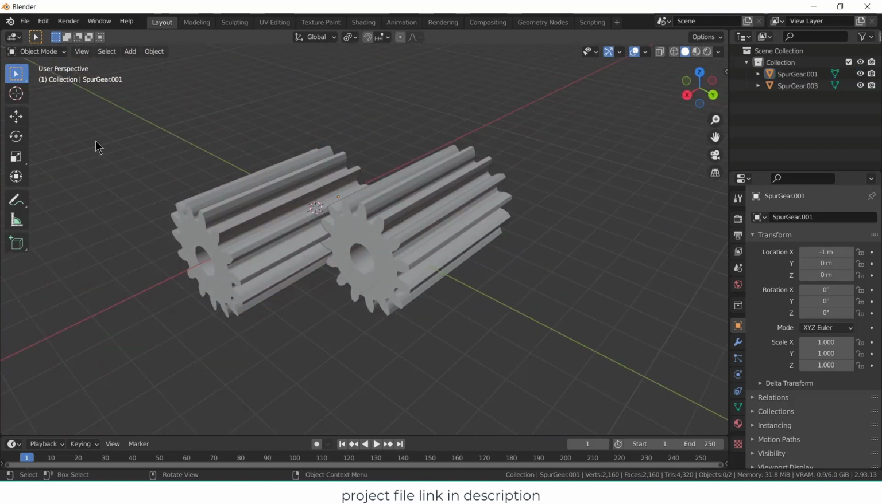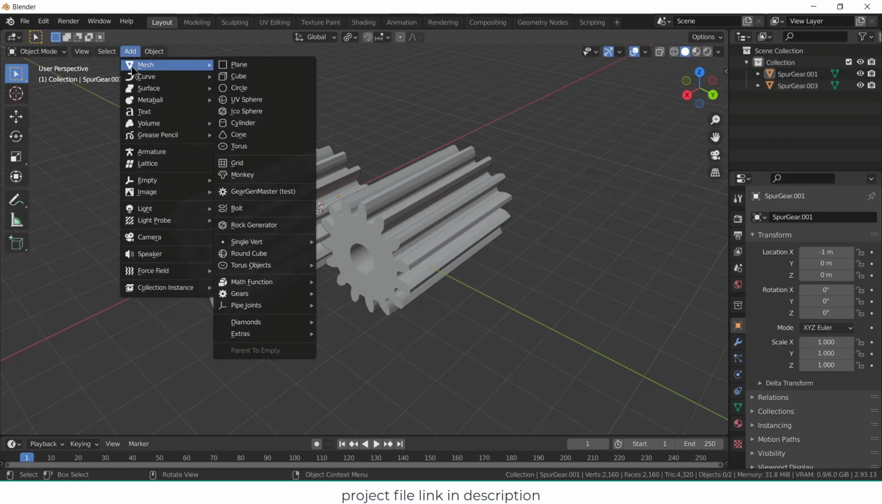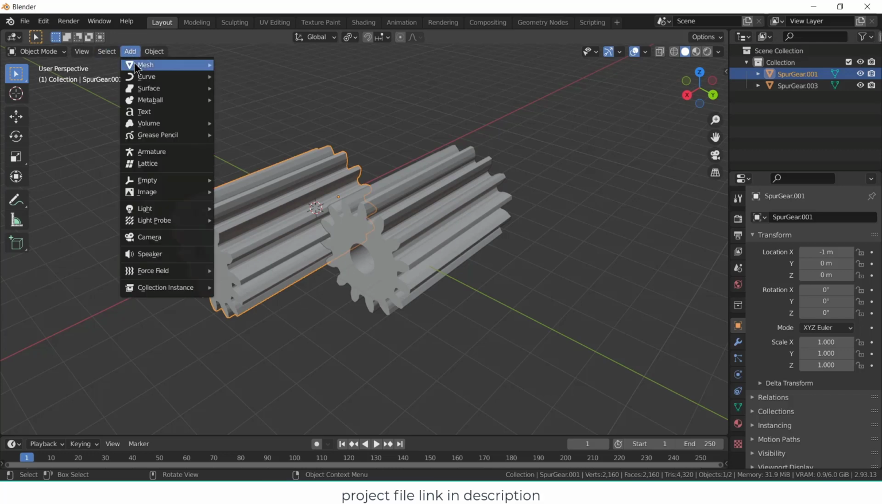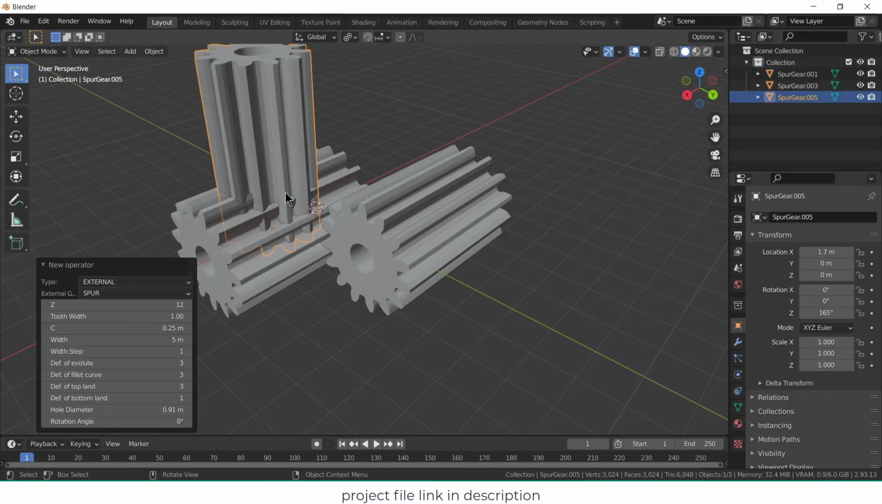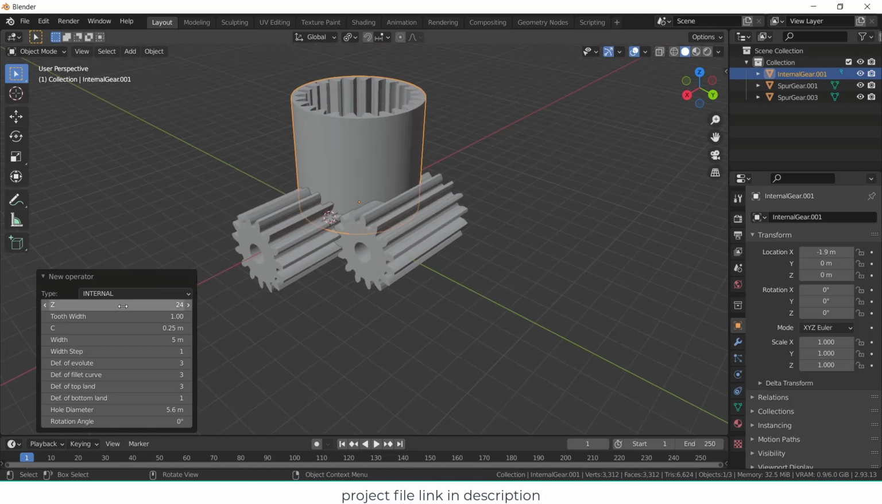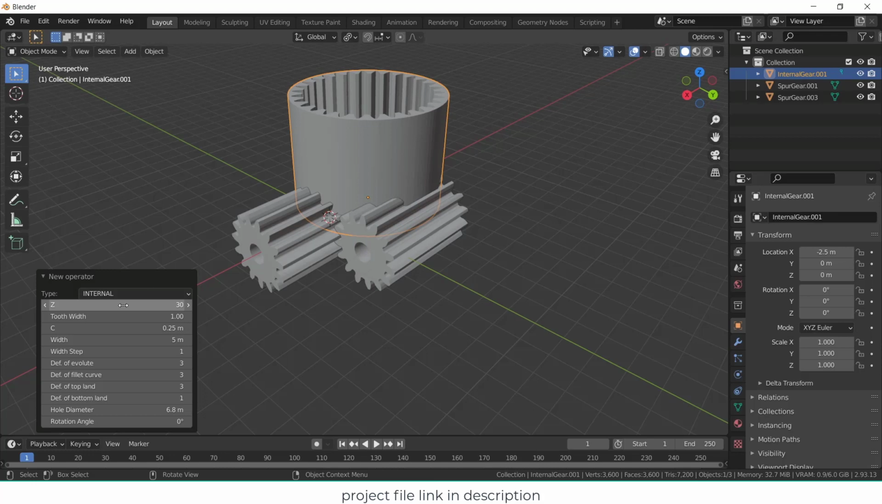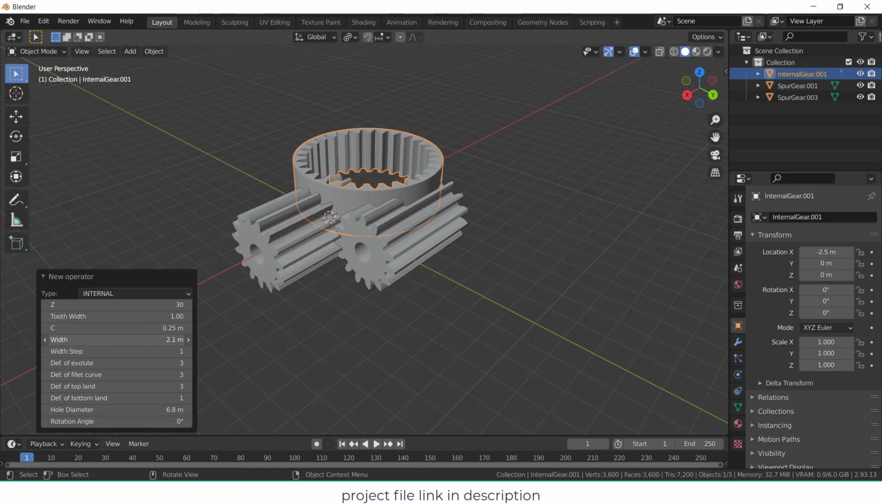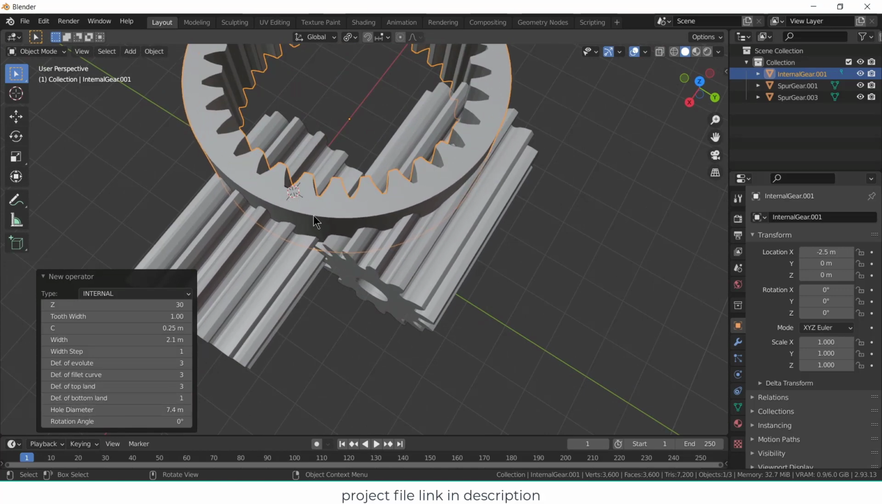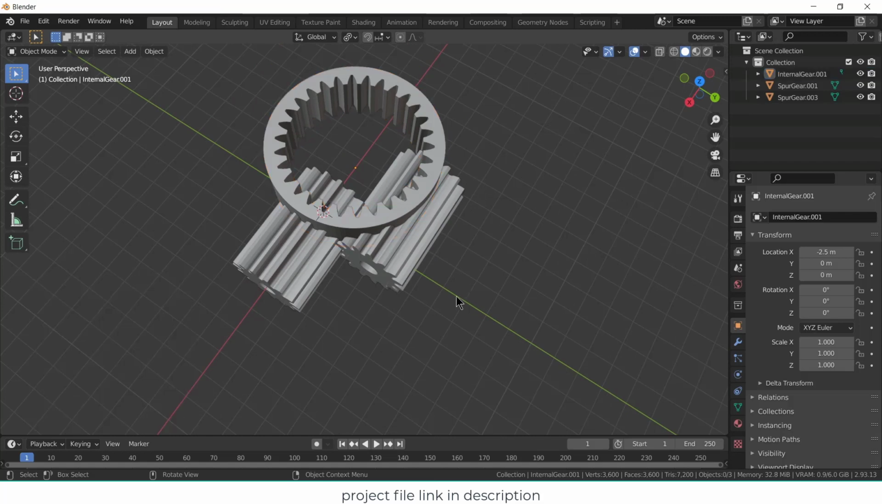Now the second part. So what I'm going to do is click on add mesh, select this gear first, click on add mesh, click on GearGen master test. Go here and click on internal, make the number of teeth 30, decrease its width to this much, that is fine, and you can see that you can increase the hole diameter. Hole diameter basically increases this thickness. So that's good for me.